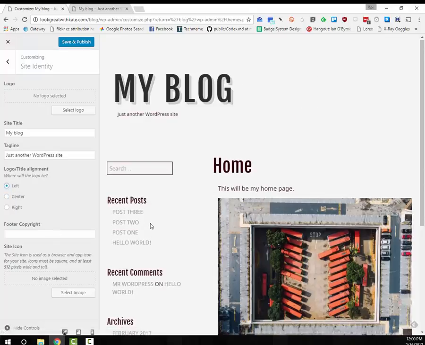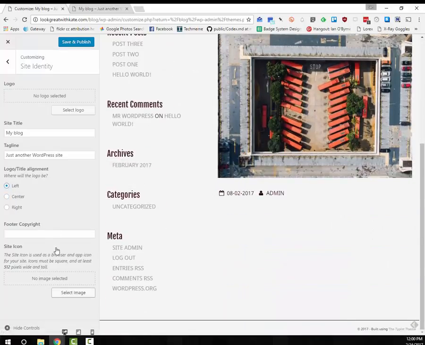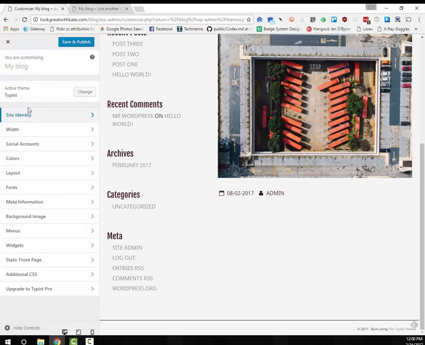Do I want to change the copyright on the footer? So this content down here. Do I want to have a site icon that loads? So you have to upload an image that would serve as that site icon, as that image. I can change the width. I mean, this has a lot of things that you can change in the theme.